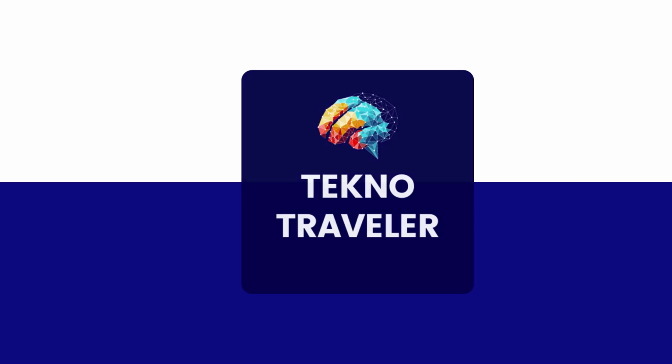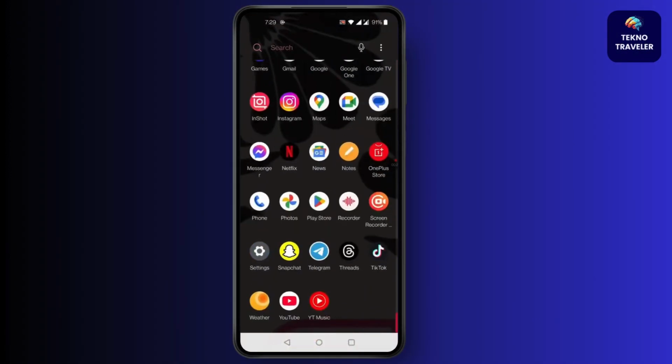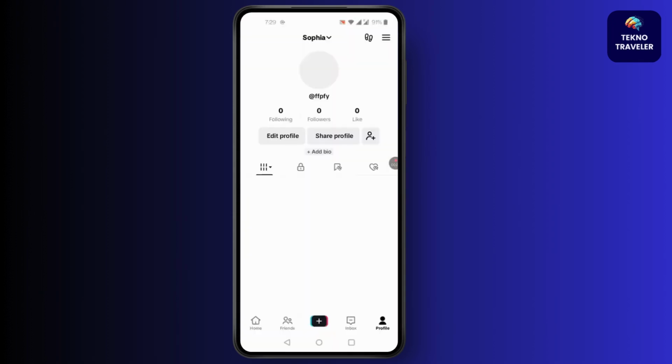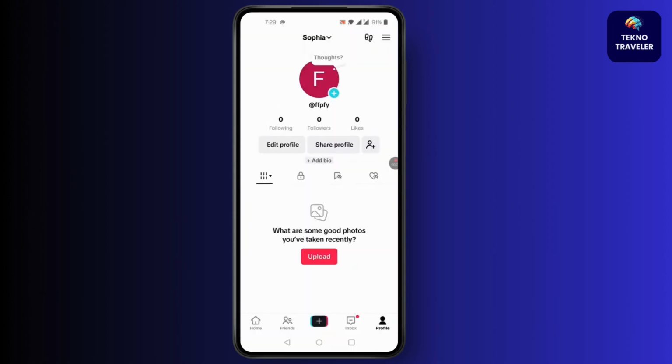Let's jump right in. First, open TikTok. Create an account or simply log in if you already have an account. If you click on profile, you'll find your profile. From here you can edit or share profile, even look at your videos that you have posted or your private videos, favorite videos, and liked videos.